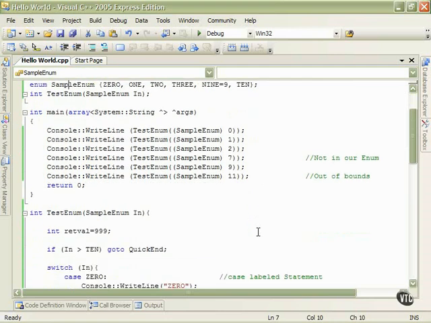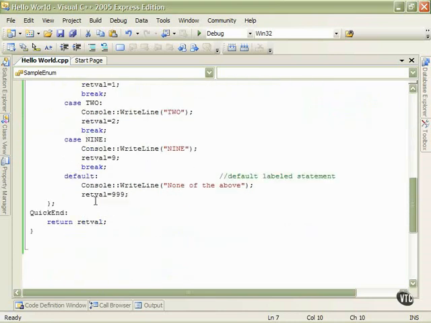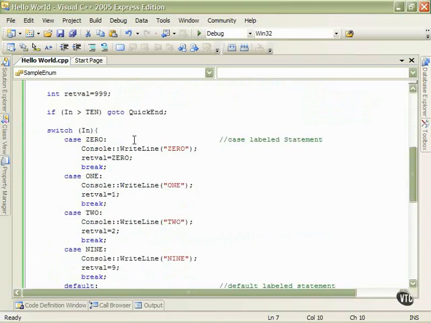Down here in test enum, I set up my return value to all 9s just to get some high value out of it. And now we'll do a little test here. If the in value that's coming in is greater than 10, and that's our enum, then we go to quick end. Now quick end is a label down here. That's our goto label, and that's what we're talking about, a labeled statement. So here's quick end, and it's going to do a return of retval, whatever's in that little integer, the return value. So you can see our goto quick end, and that's the one kind of labeled statement.